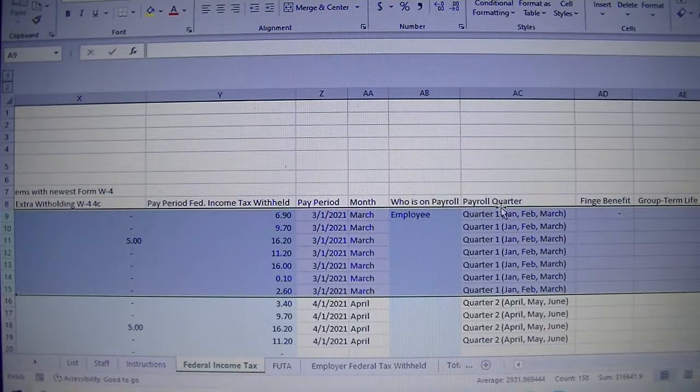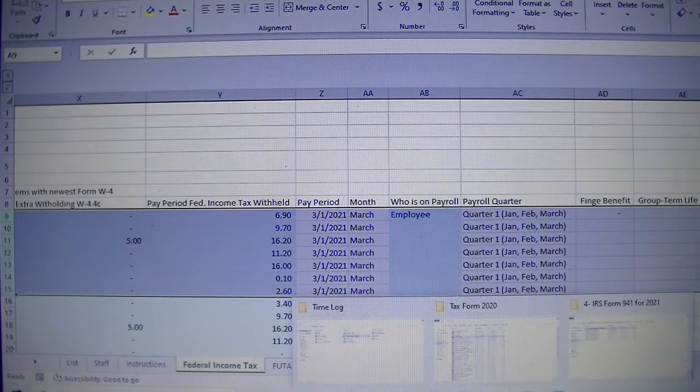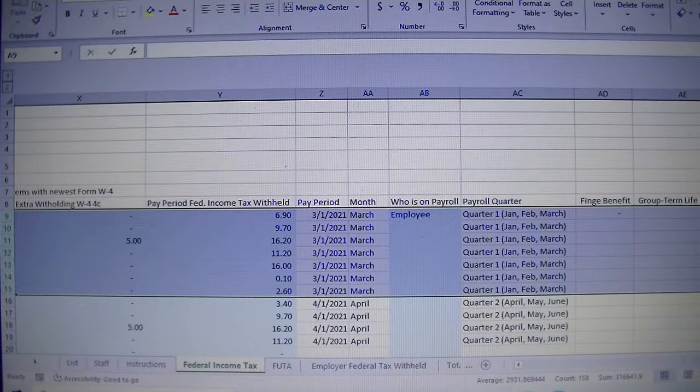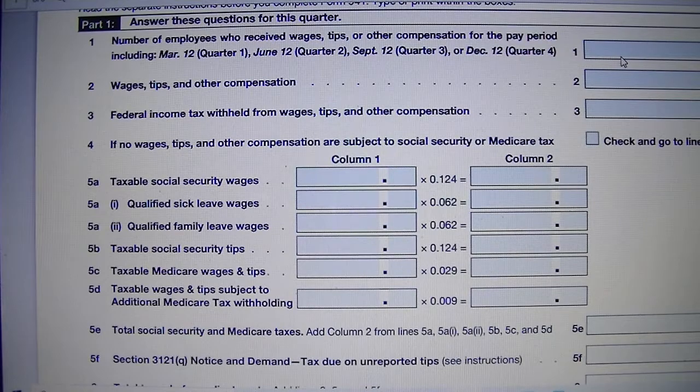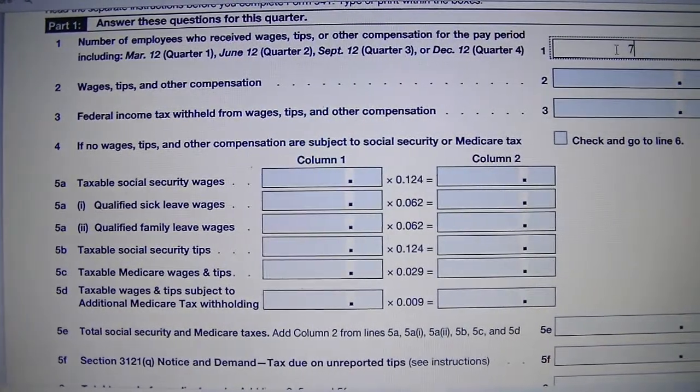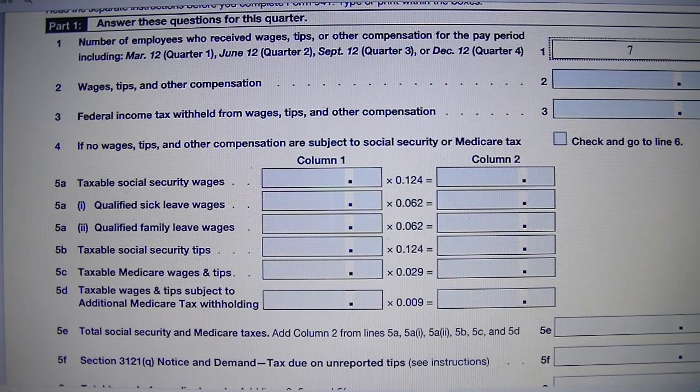So you'll notice that they all are paid during the first quarter. So if you are filing for the first quarter and you have 1, 2, 3, 4, 5, 6, 7 members in your business, then you will enter 7, for instance, on line 1 of Form 941 for the quarter you are filing for.